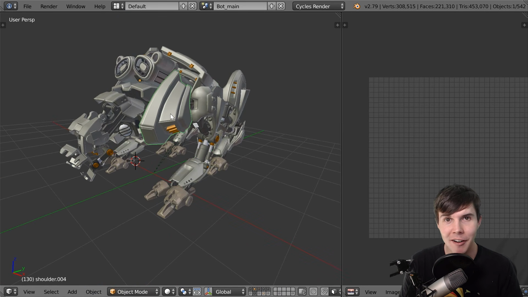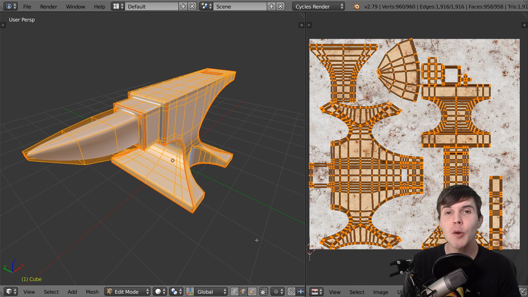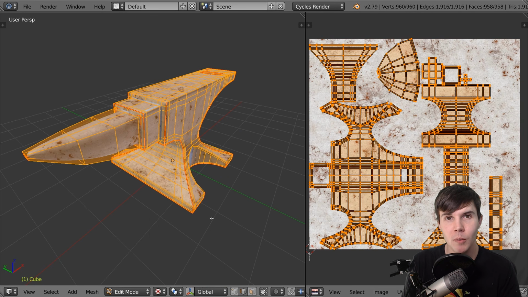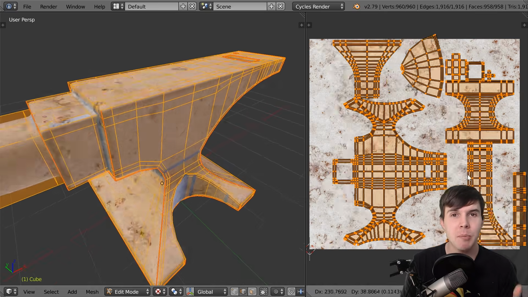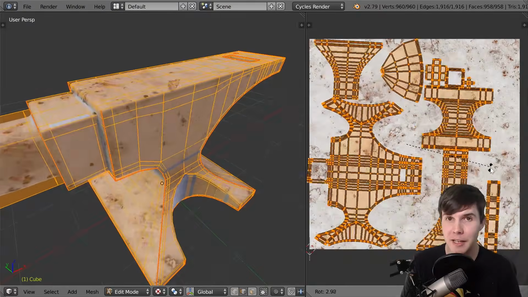Doesn't matter if it's a character or a house. UV unwrapping is the step you do before you can apply an image texture to a model, because it tells the software the position, rotation, and the scale of the texture on each face of the model.